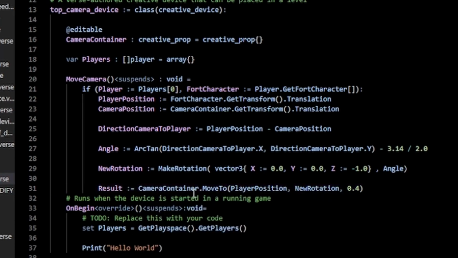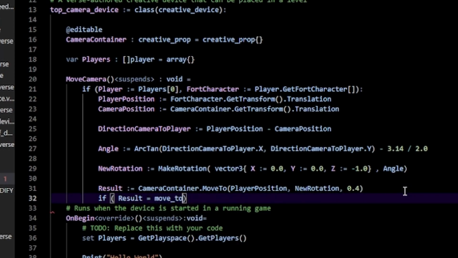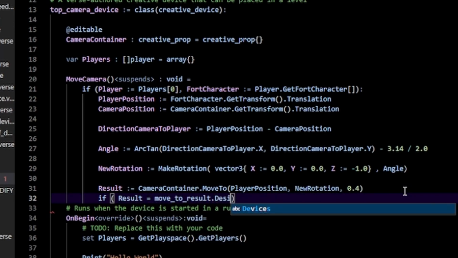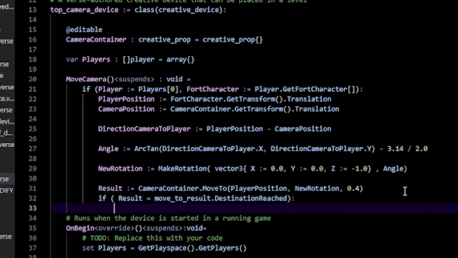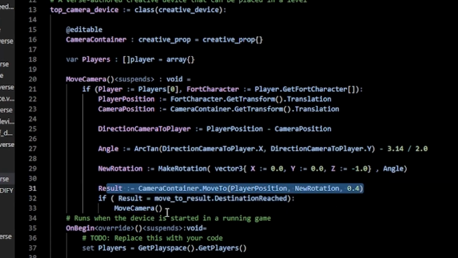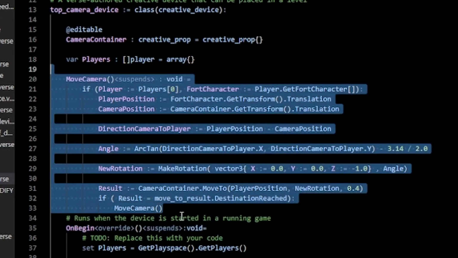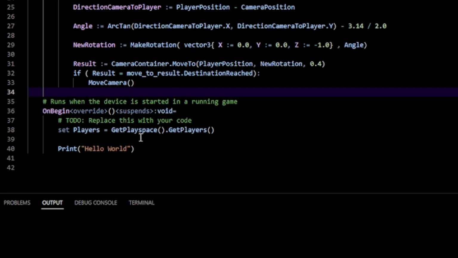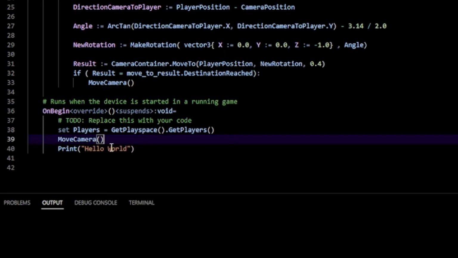Now to make this a bit smoother, I'm gonna get a result from this. This move to actually returns a result, if you guys didn't know. I'm gonna use this by calling an if statement. So if result equals move underscore to underscore result dot destination reached, then I'm going to recursively call this function again. So move camera, like that. What this is doing is once this has stopped moving, now we can call move camera again, which is going to move it all over again and again and again. The only thing left is to actually call our move camera function in our onBegin.